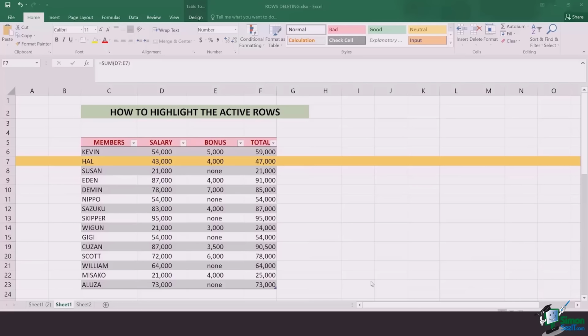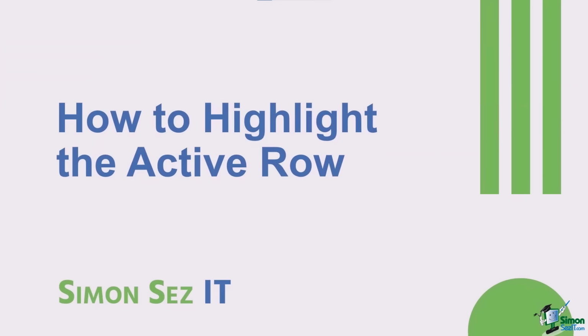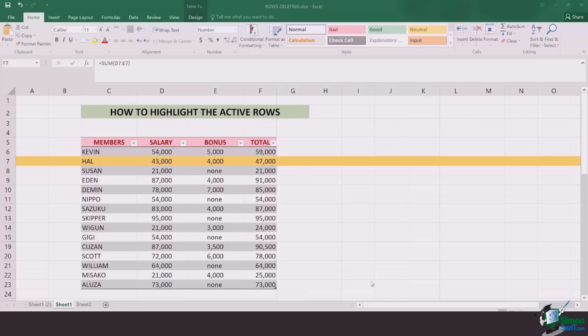Hi there everyone, and welcome to a very important lesson. In this video, we're going to learn how to highlight the active row in which you're looking at the data. This is going to help you avoid the hassle of going back and forth in the rows to check whose data you are looking at.